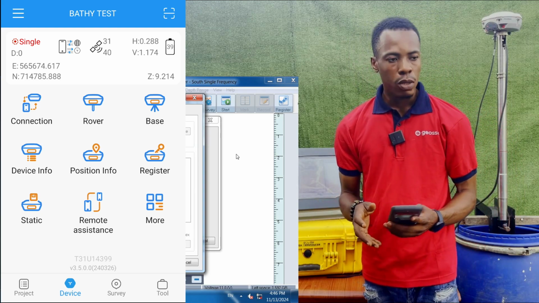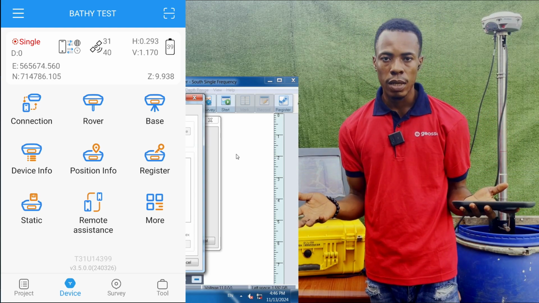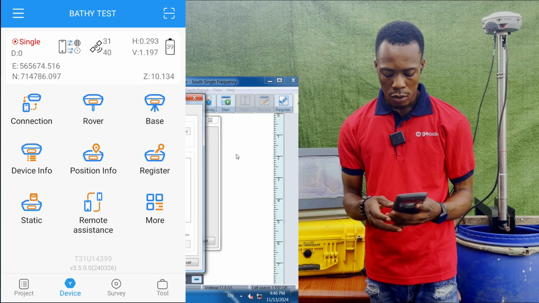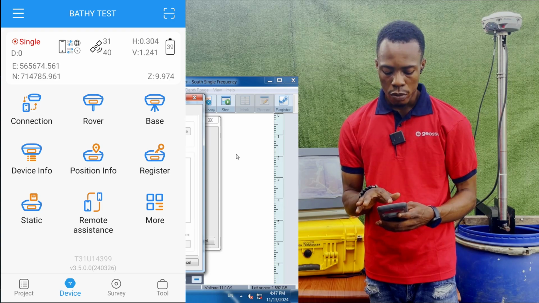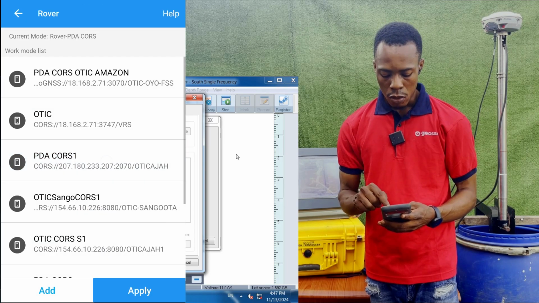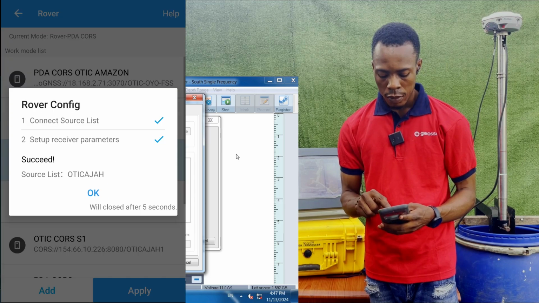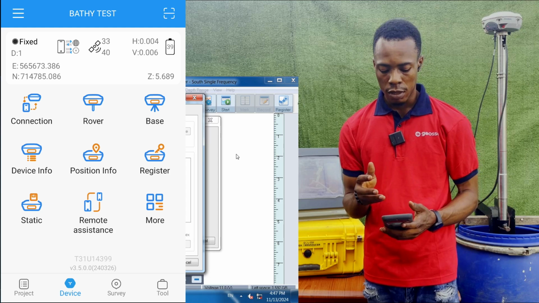Now you can use your GNSS receiver base, you can use a call station, you can use any base of your choice, but for this test we are using a call station. So we'll come to rover, select the call station that we are making use of, and then we'll click on apply. So we selected our call station, and as you can see, it is fixed already.